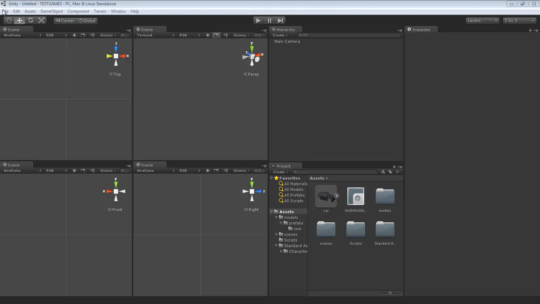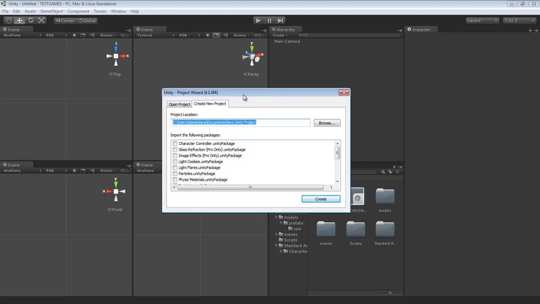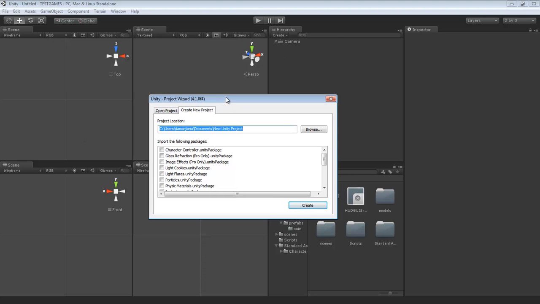So what I'm going to do is go to File, New Project, in case you open it up from the Unity icon and you get this, you're in good shape. If you opened it up and you had another scene file, this is how you create a new project. We want the character controllers.